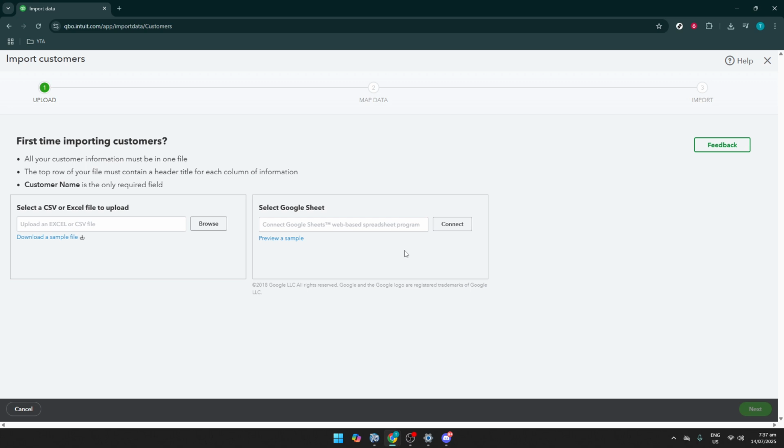Remember, throughout this process, to save your work periodically as a best practice. Additionally, review your data once imported to confirm accuracy and completeness, and make any necessary adjustments. If at any point you're unsure, QuickBooks offers substantial resources and support to guide you further.